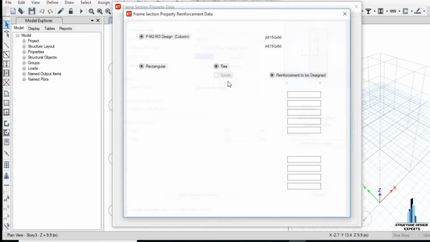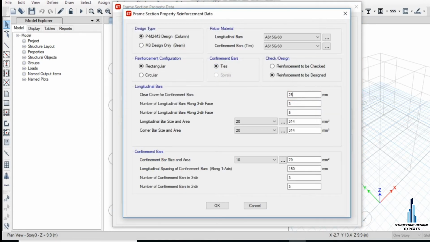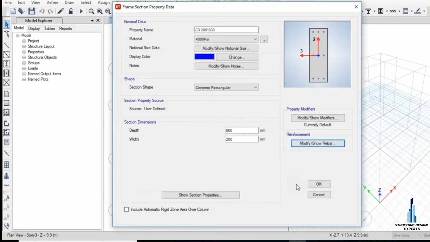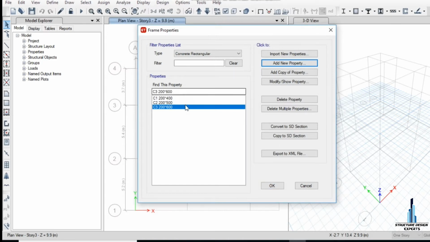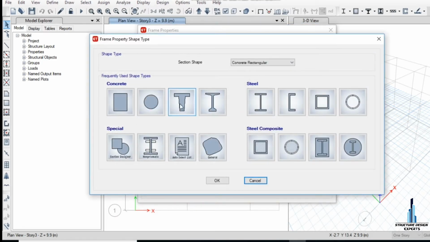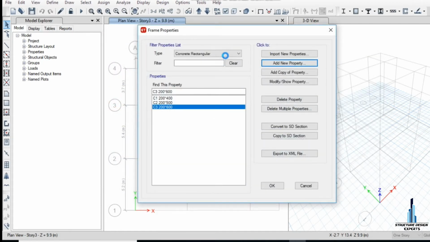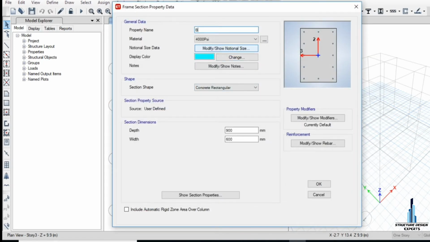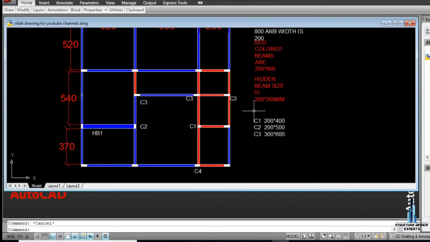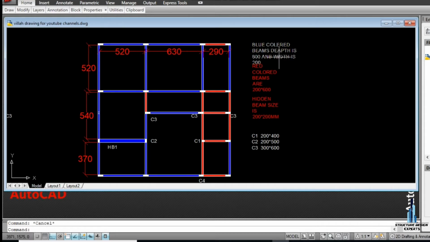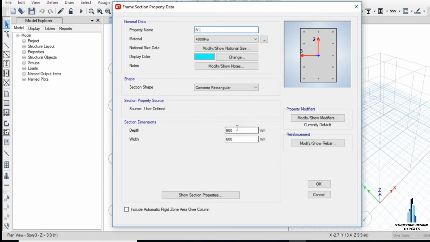And modify and show rebar. So the rebar uses 60 grade steel, with a 25 mm cover. The number of bars is 9, and the 16 mm bar is used here, and the shear rebar is 8 mm stirrups. You can also reduce the shear reinforcement through the use of multiple types of stirrups. It depends on the load and type of the building.